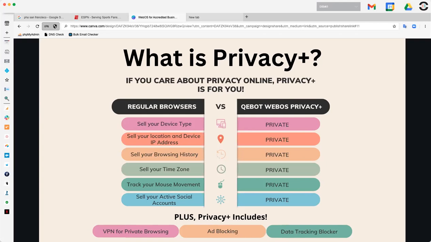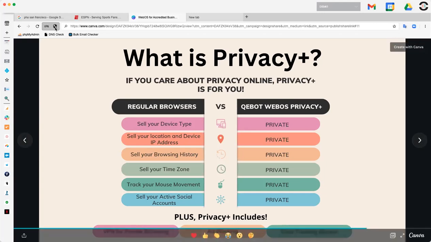So when ads pop up, they're gathering data about you as well. Our system, if you have Privacy Plus on, will block all of that. And that's just this shield right here. So you click this little shield and that will turn on, and it will start to block all of that as well. And then data tracking for third parties.